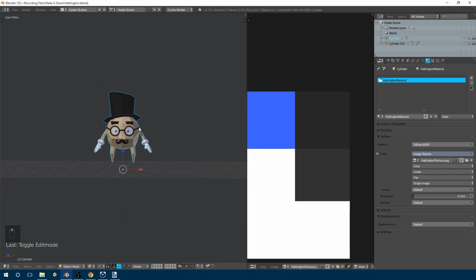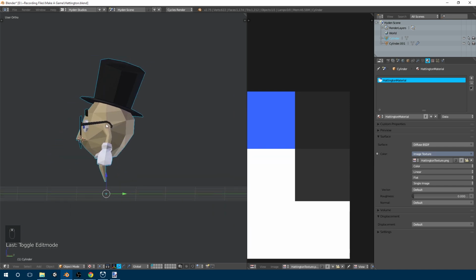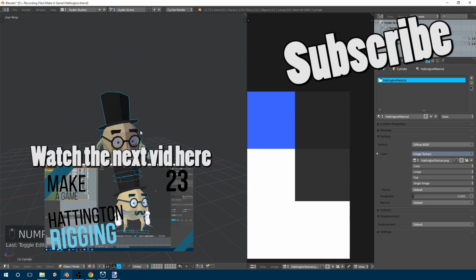Now that we've done the basic modeling and we've done the texture, it's time to move on to the illustrious world of rigging. So rigging is actually pretty fun, and a lot of people are afraid of it, but I really enjoy it because it really brings your character to life, and then you can start to throw it around and have fun with it.